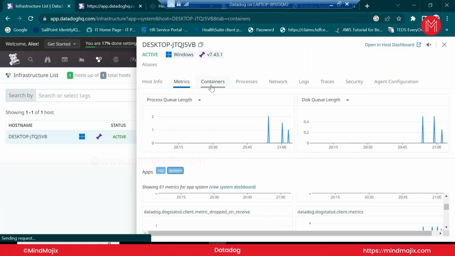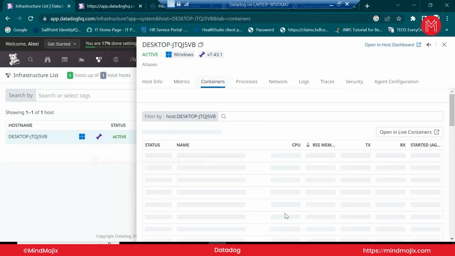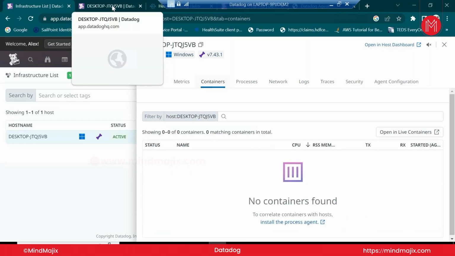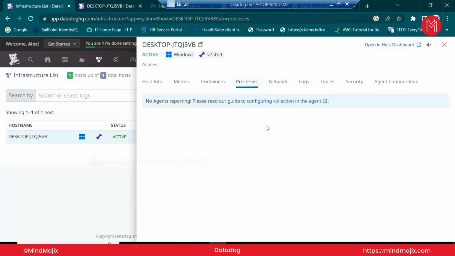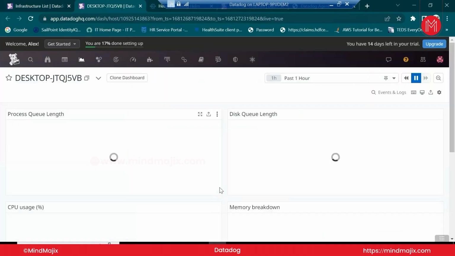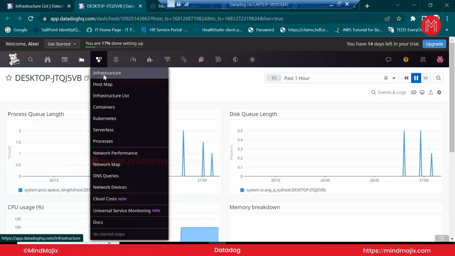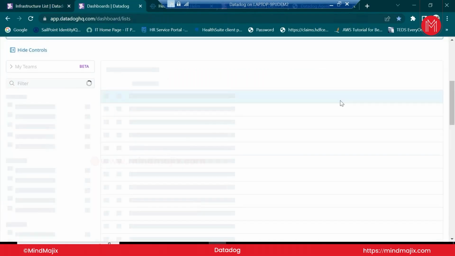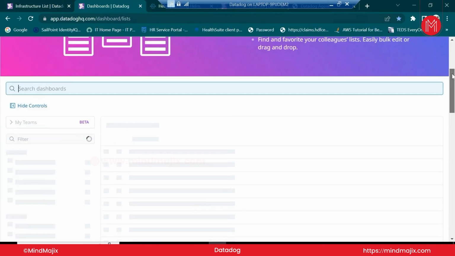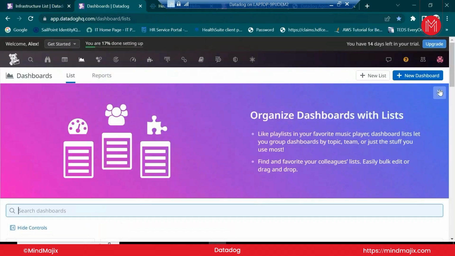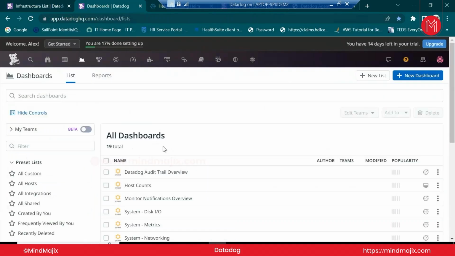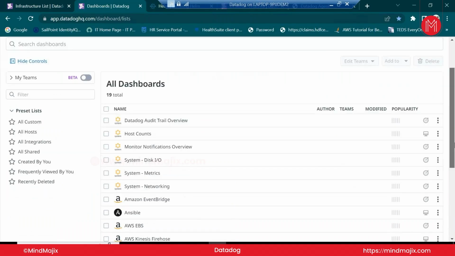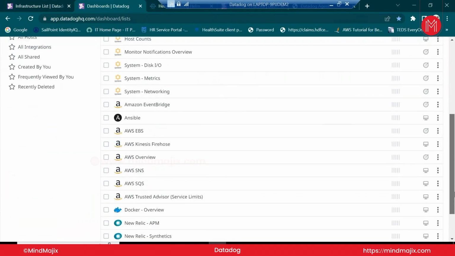There's nothing on containers because there are no containers running within this server. Processes we won't see because I've not enabled it as of now. Yeah, this is the default dashboard. This also can be viewed from the dashboard list. So these are the default dashboards that Datadog gave me out of the box.